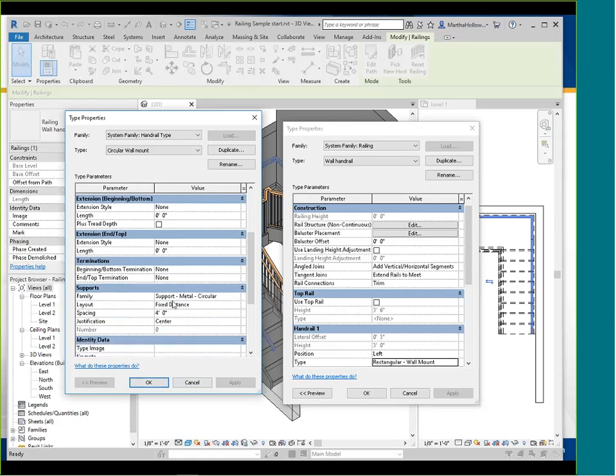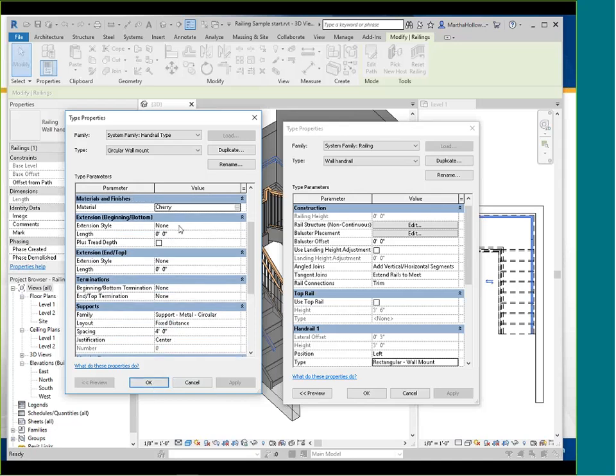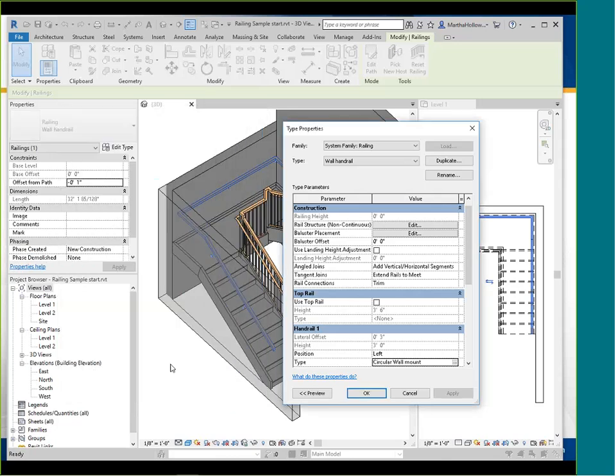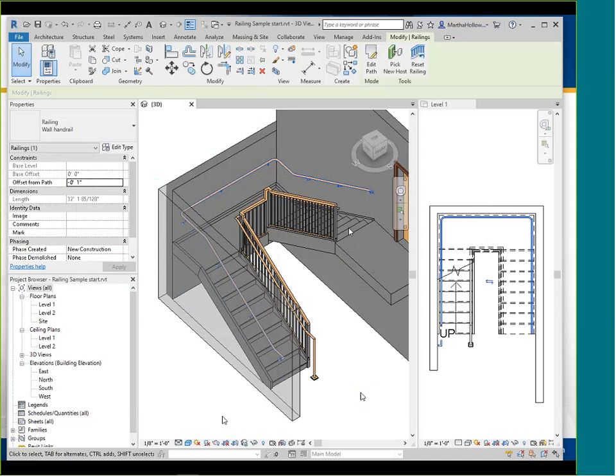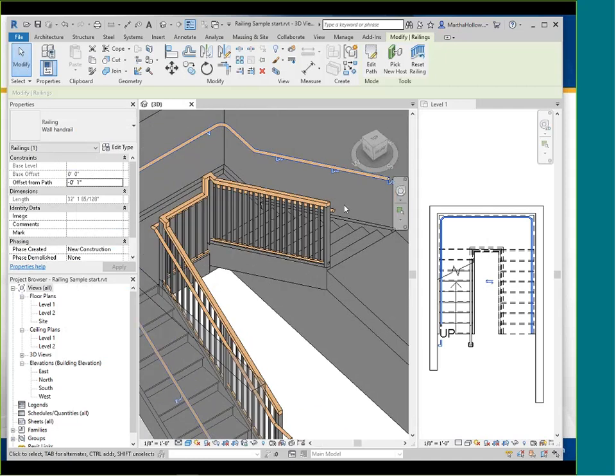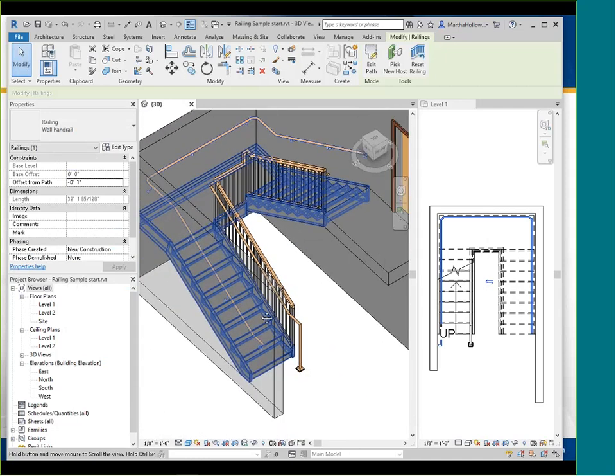Okay, so here we go. Here's the support metal circular. We're using that. It's a fixed distance of 4 feet apart. So there's a little bit of a challenge to this, so let me just show you a couple of possibilities. I'm going to change this to a wall extension with a 1 foot. All right, we've got our circular wall mount. All right, let's see if that's looking what we want it to be.